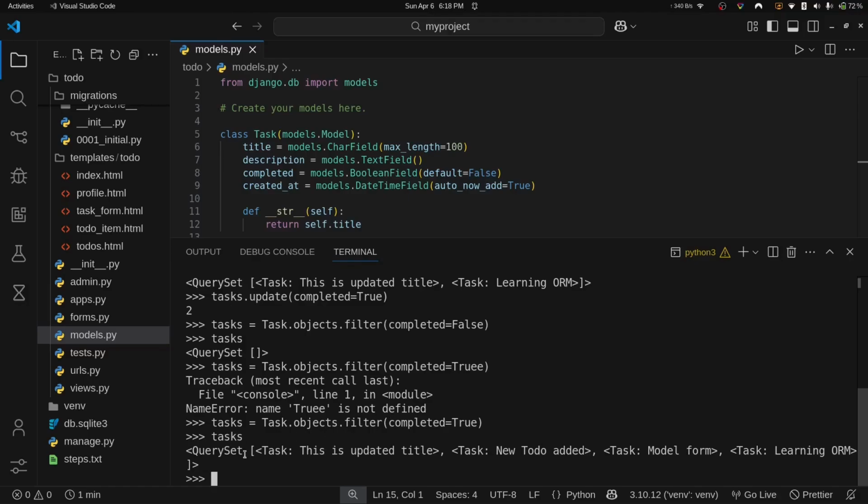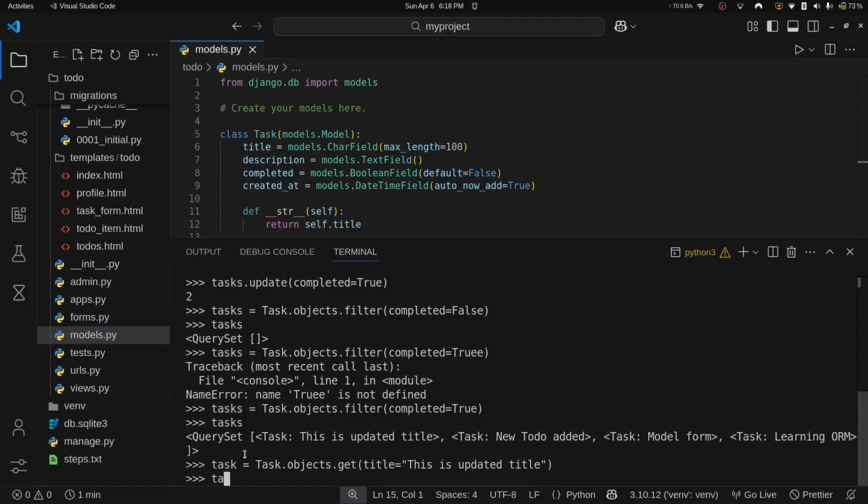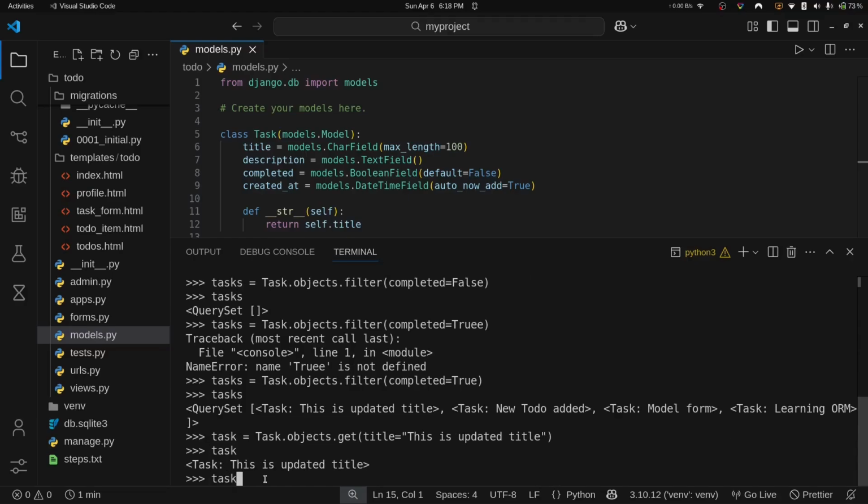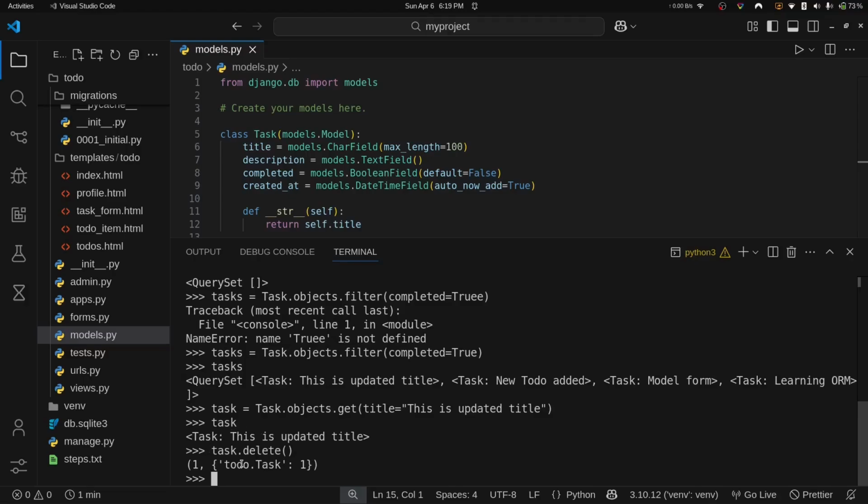Next one, we are going to see how to delete. First of all, we are going to fetch a single task, Task.objects.get. We want to get the one with title this is updated title. So we are fetching this task. Here we have this task. To delete it, we will simply call the delete method on this object. If I press enter, it has been deleted.